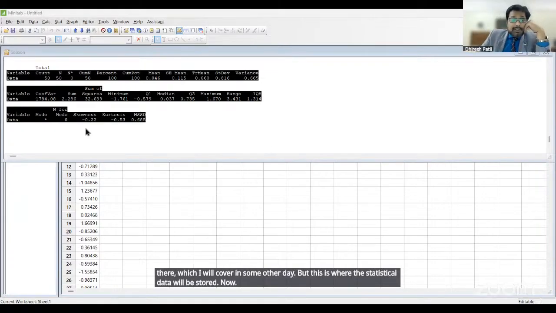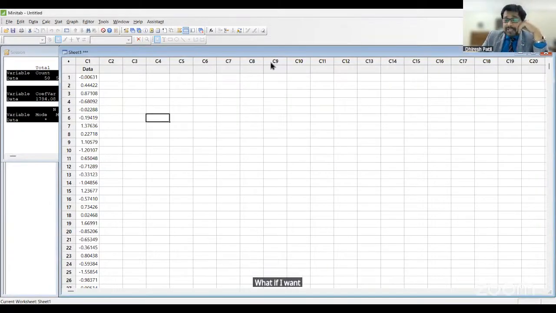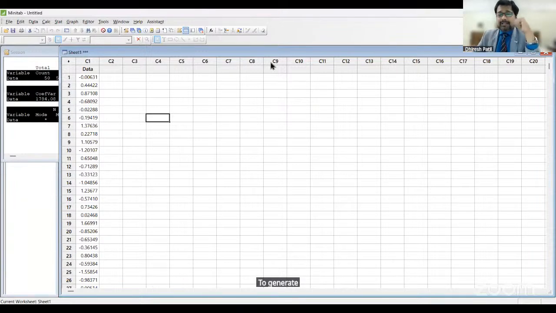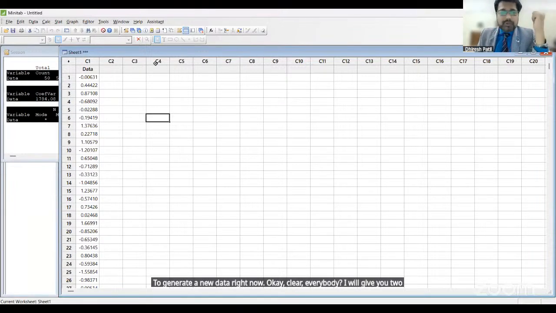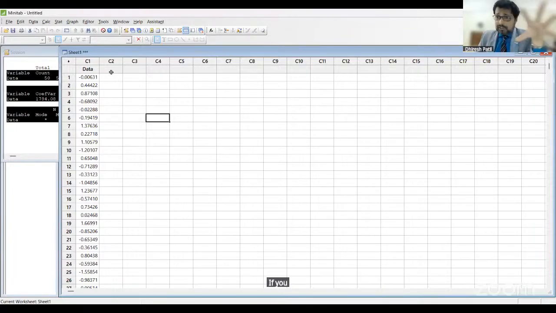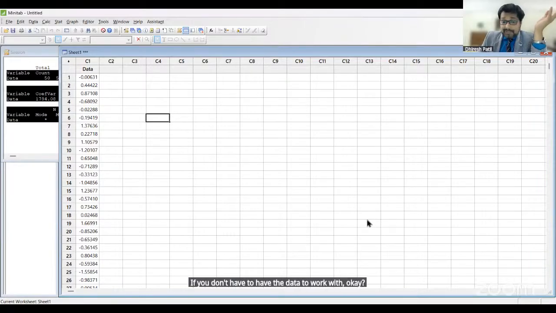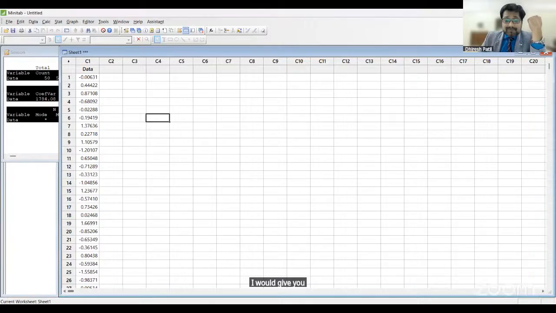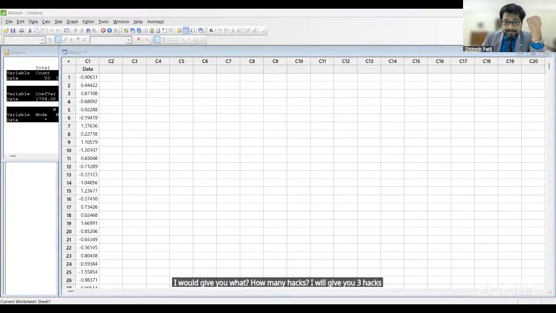Now, what if I want to generate new data? Let me give you 2 hacks to generate new data right now. Clear, everybody? I will give you 2 hacks to generate new data, if you don't have data to work with. Rather, I would give you 3 hacks. How many hacks? I will give you 3 hacks right now.